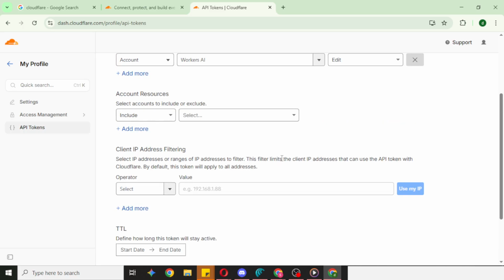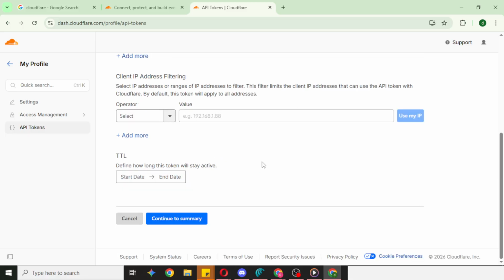When your selections look right, click Continue to Summary. Take a moment to review the permissions, resources, and settings. Confirm that the token only has the access you intend. This review helps protect your account by avoiding overly broad permissions. If everything checks out, click Create Token.